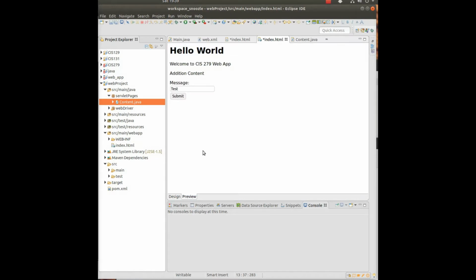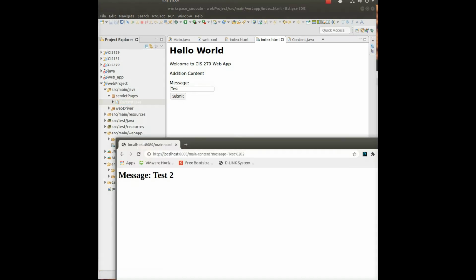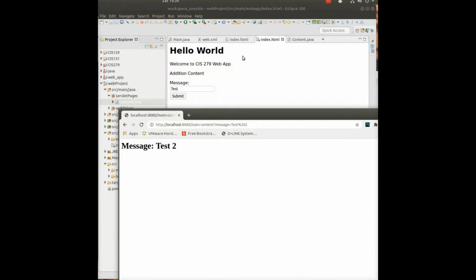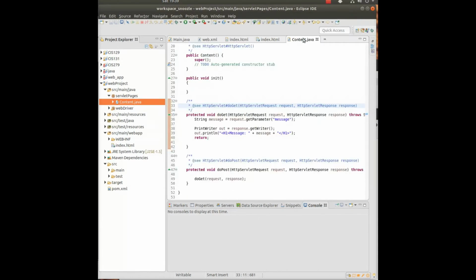So I'm going to look at the preview. This looks right. I'm going to save it. All I modified was the HTML page, so I don't actually have to rebuild the server. So I'm going to go to the home page. Oh, actually, I made a mistake. I need to do one more thing real quick. I've got to go to content. So I'm going to copy and paste.